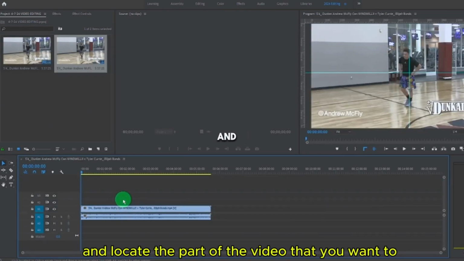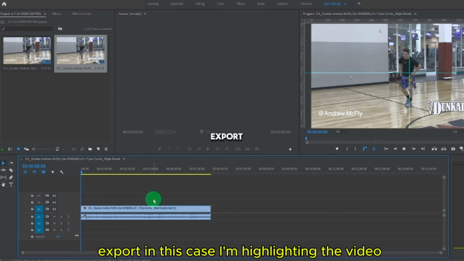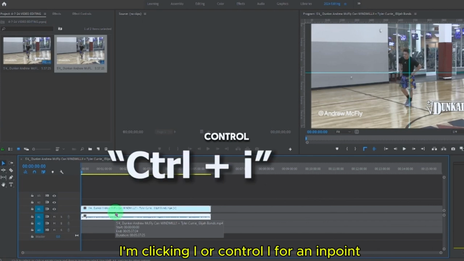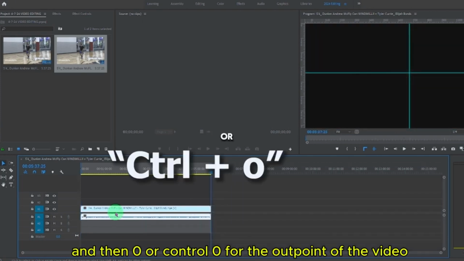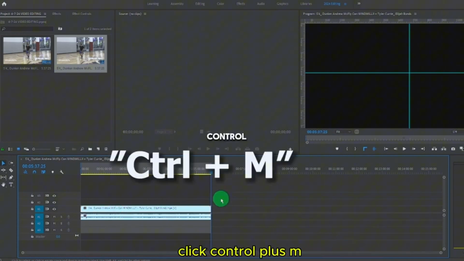The next step is to locate the part of the video clip that you would like to export. In this case, I'm highlighting the video clip and clicking I or Control I for an in point, the down arrow key, and then O or Control O for the out point of the video clip. And then on your keyboard, click Control plus M.